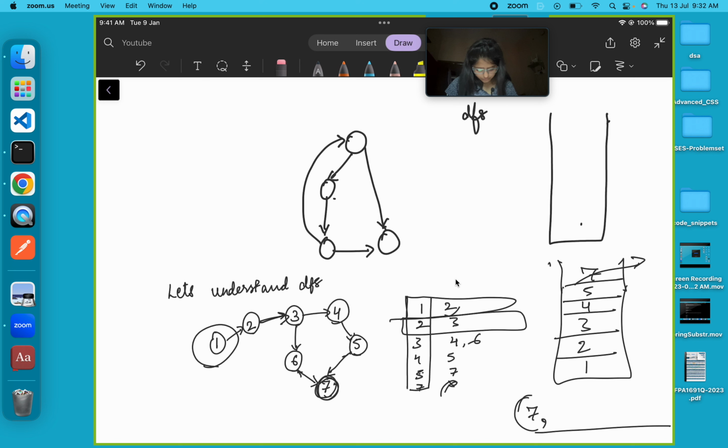Then it reverts back to 5. 5 is also not connected to anywhere else, since 5 is going to 7 and 7 is already visited. So the call stack completes for 5, 4 also, then 3 also, but from 3 you can also go to 6. So let's push 6. 6 you can't go anywhere, so pop it out and then pop 3. Then you will go to 2. 2 also you can't go anywhere, so pop 2 and then pop 1.